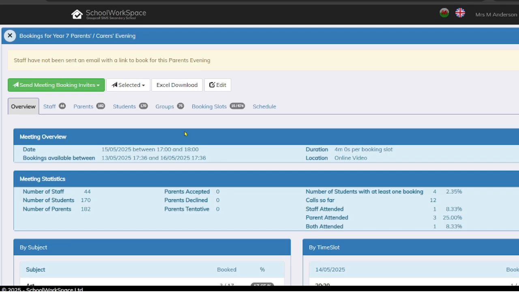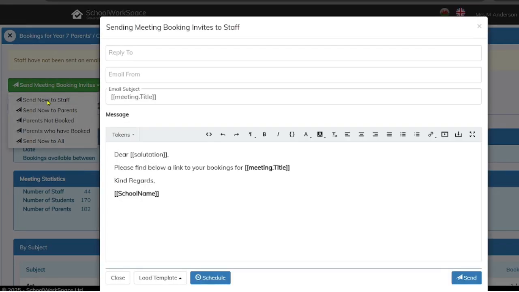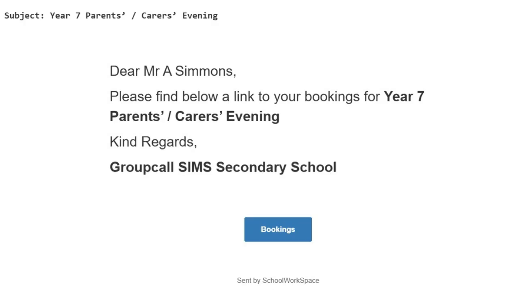How to email staff members. To email the staff, navigate to the Overview tab, then select Send Meeting Booking Invites. Select Send Now to Staff. This will allow you to compose a message to send out to all staff that are in the session. Included in the email will be a link for the staff member to select. Once selected, they will be able to view their appointment slip.